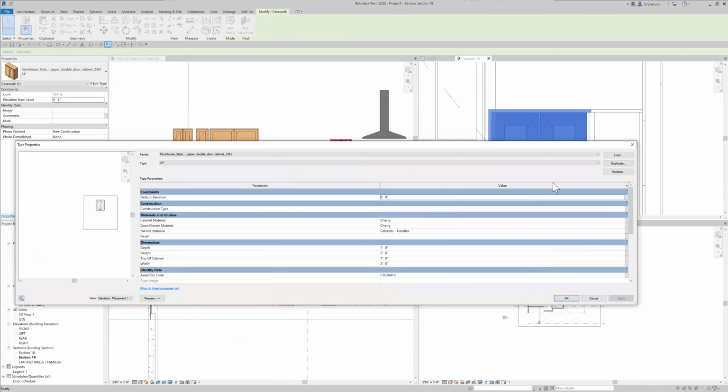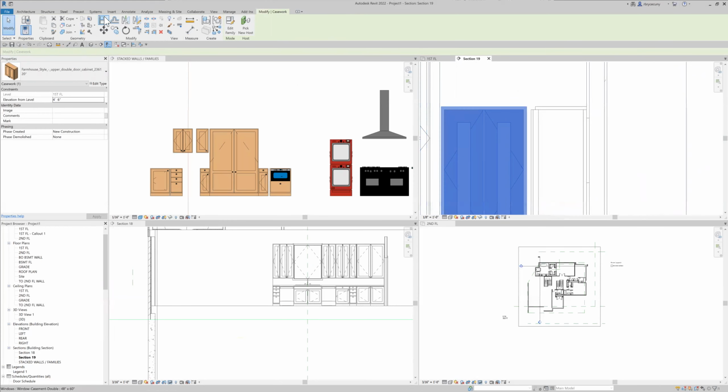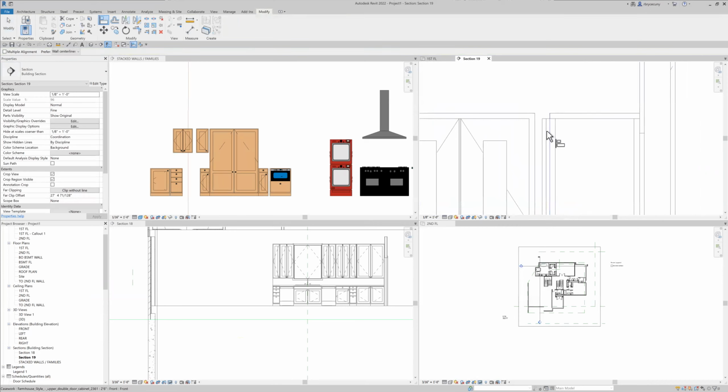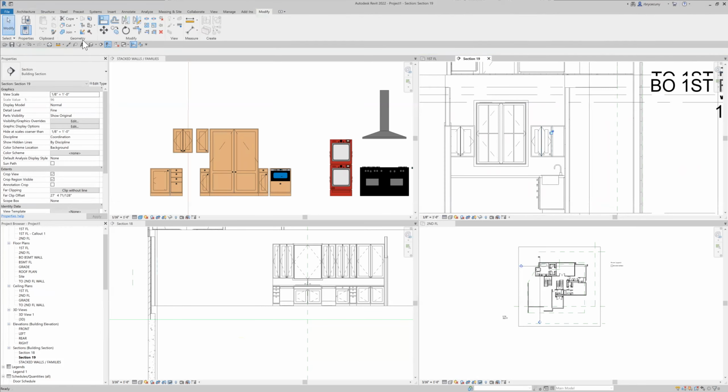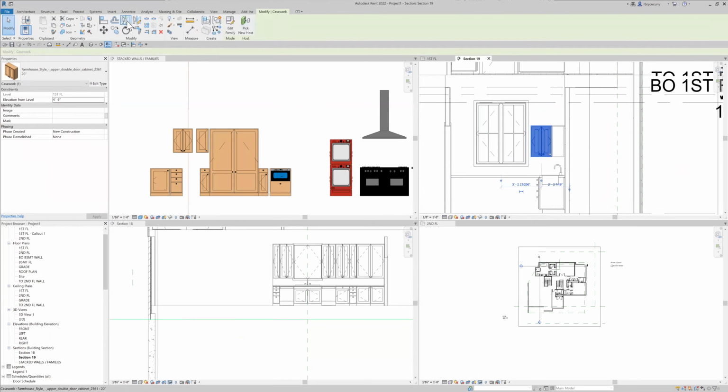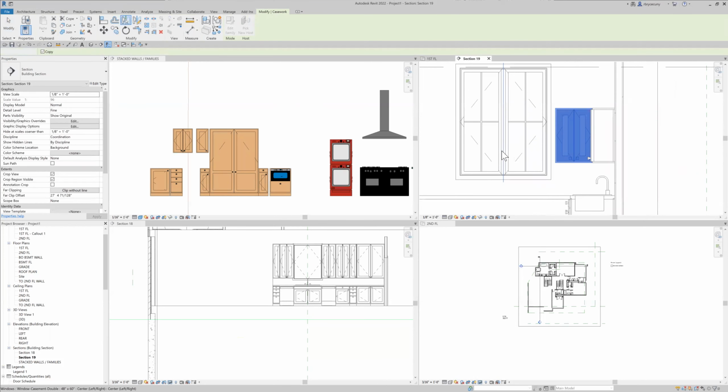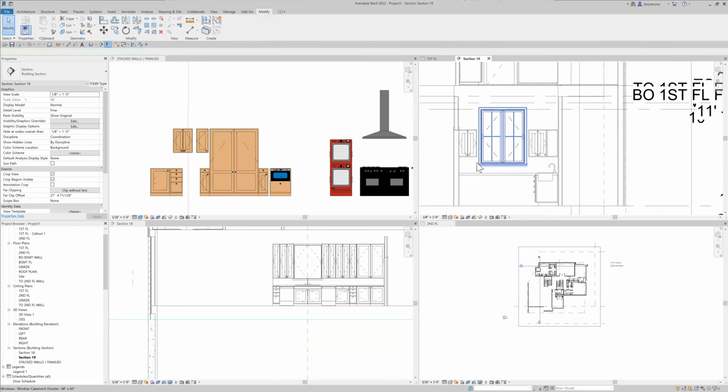Edit the type, duplicate it. I'm going to call it 20 inches. Say okay, and I'm going to make the width of it 20 inches. Okay. All right, and now I think we're in good shape. I'll align it. All right, and so this guy, I'll just delete him and take this one and mirror about the midpoint of the window. Okay, so for now, that's good.